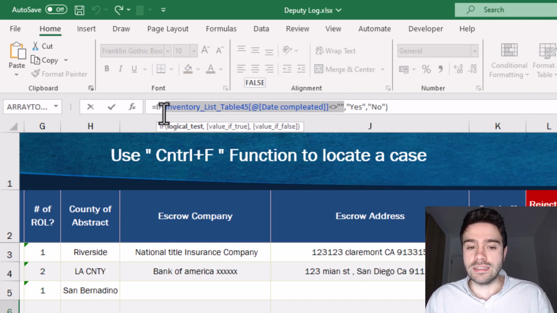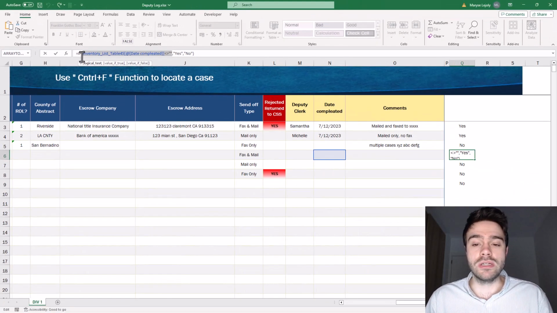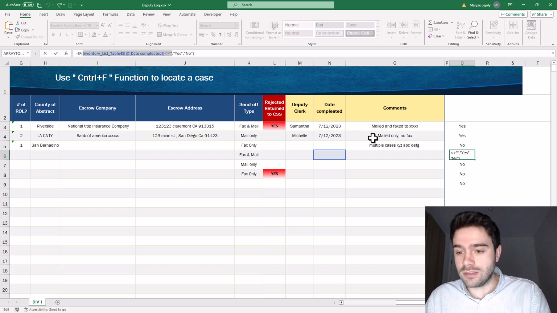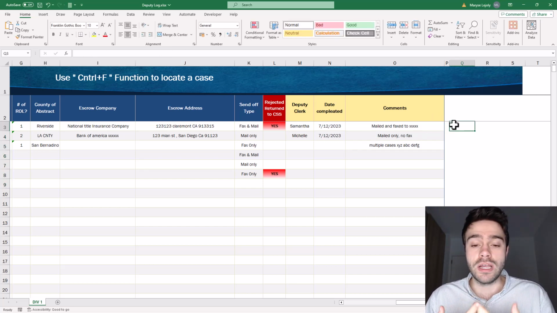Now in our case, it's a bit tricky because the data was placed in this table. Whenever we're writing a formula for conditional formatting, it's best not to use this special notation. So instead of referencing the date completed column from this table, we will simply reference the cell N3. Okay, so let's remove this data here. Now, the first step to actually apply conditional formatting, what I always recommend is to first select the area where you want the formatting to be applied to.